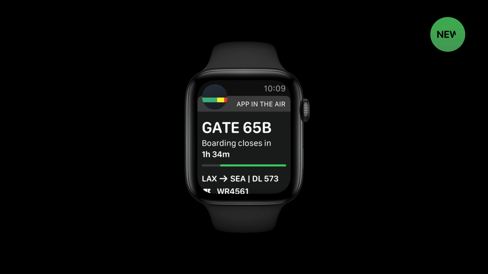Now, your Apple Watch app can remind people to start a workout when they arrive at the gym or feed the dog when they get home. For example, here we have App in the Air using this new feature to notify people about their flights when they arrive at the airport.